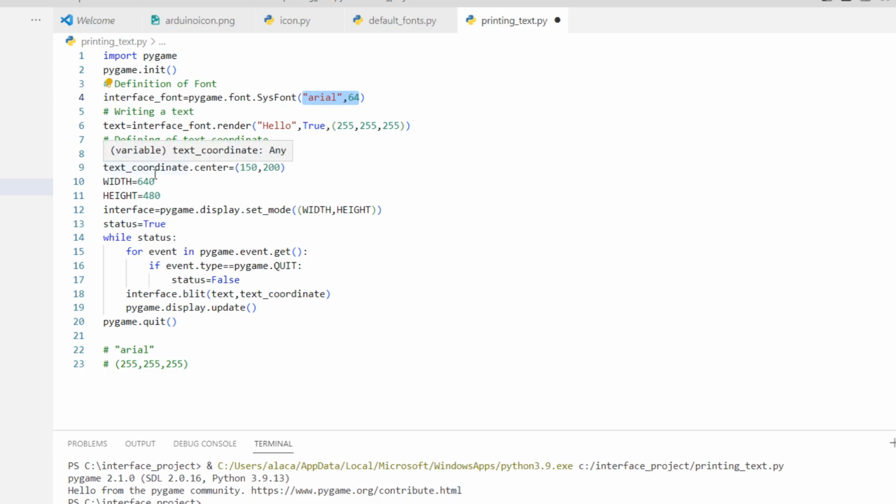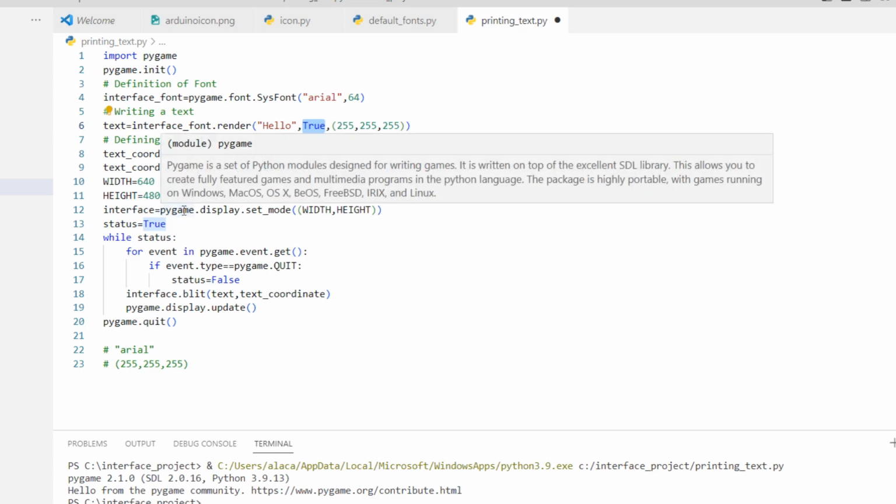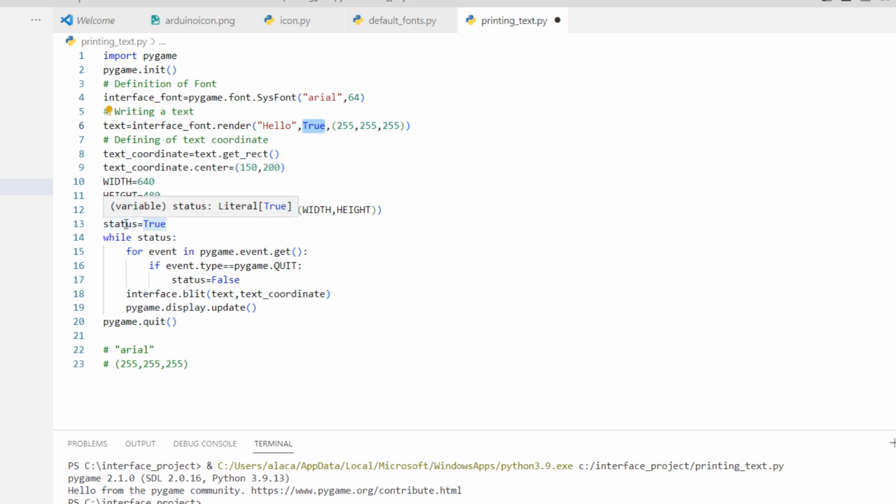After defining our font in our code, we created a variable named text to print text and called the render method with the font variable. So you see here. Since the word we want to print is hello, we defined a string type hello for the first parameter, so you can see here. We set the second parameter to true in order to avoid distortions. Of course, we also defined the required values in the third parameter in the tuple in order to adjust the color of our text and to print white text.